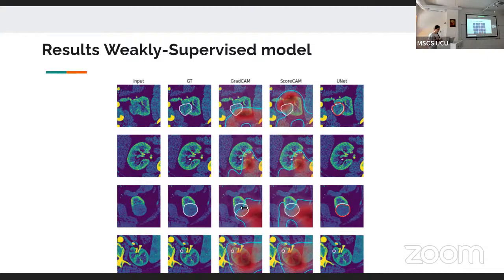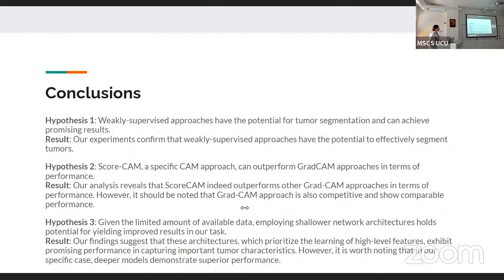Conclusions. The first one: we see that the weakly-supervised approach can detect tumors and is able to segment them, not really well. You can't use it by itself to detect tumors, but it can be helping other people. The second one is that ScoreCAM outperforms some of the GradCAM approaches, but GradCAM itself doesn't have worse scores.